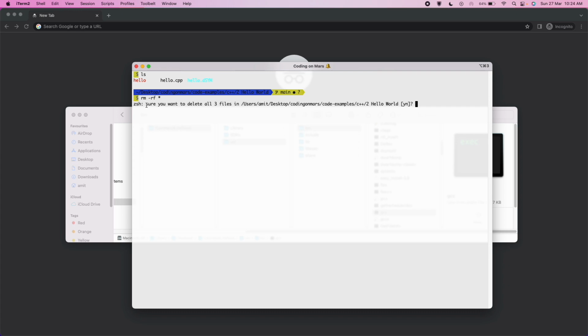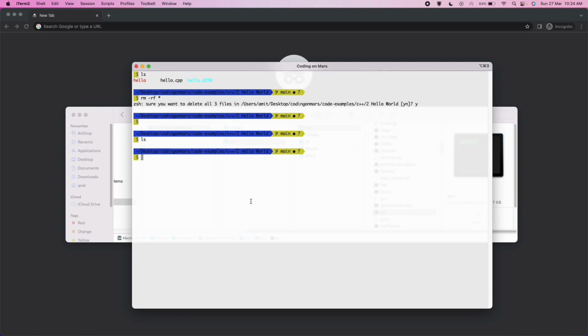It is confirming whether I want to delete all these three files or not, so I will enter yes. Once I have deleted them, you can see there are no files in my current working directory. Now, what we need to do is, I will try to write some code in Vim: hello.c++. To write the code, you can just use Vim.